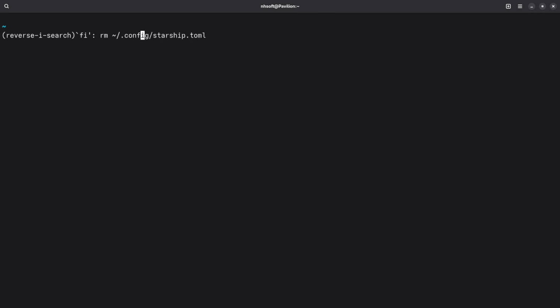Since we know we used the find command, we type it in right here. Keep pressing the Ctrl+R shortcut to cycle through your past commands until you see the exact same command line you are looking for. Once you find it, just hit enter to run it again instantly.